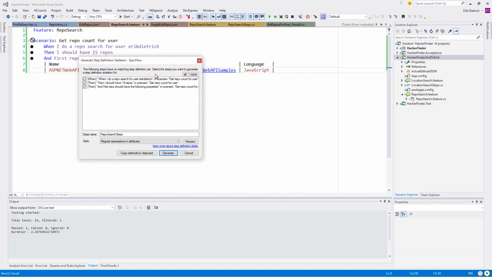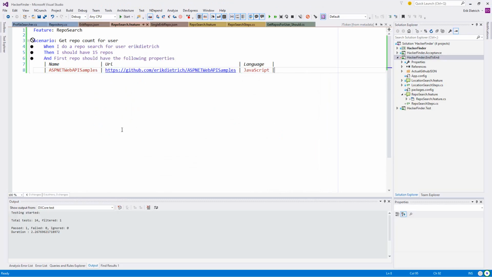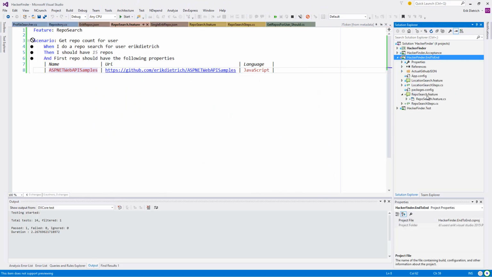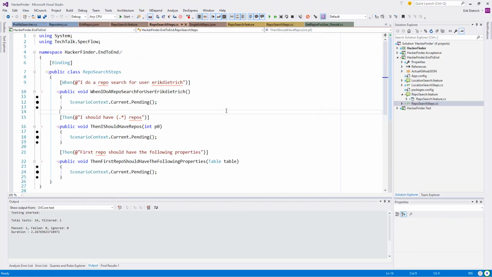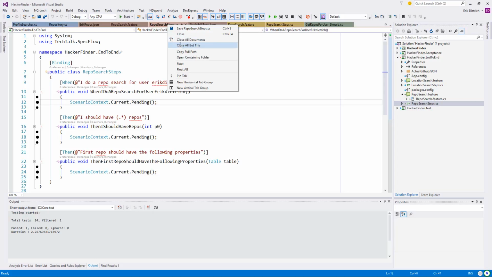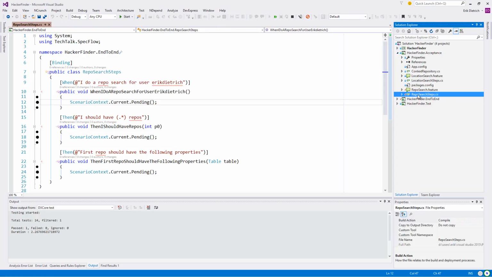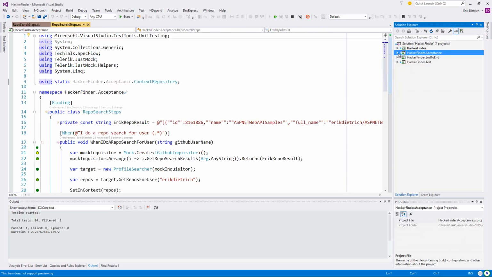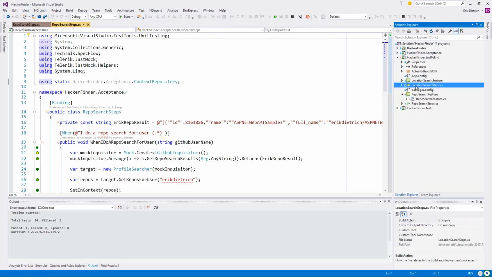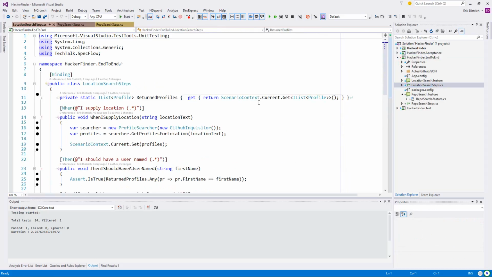What? Oh, I think it's stuck. Okay. Now, let me close everything but this. Then I'm going to open the acceptance test steps. And I'm also going to open the end-to-end location search steps.